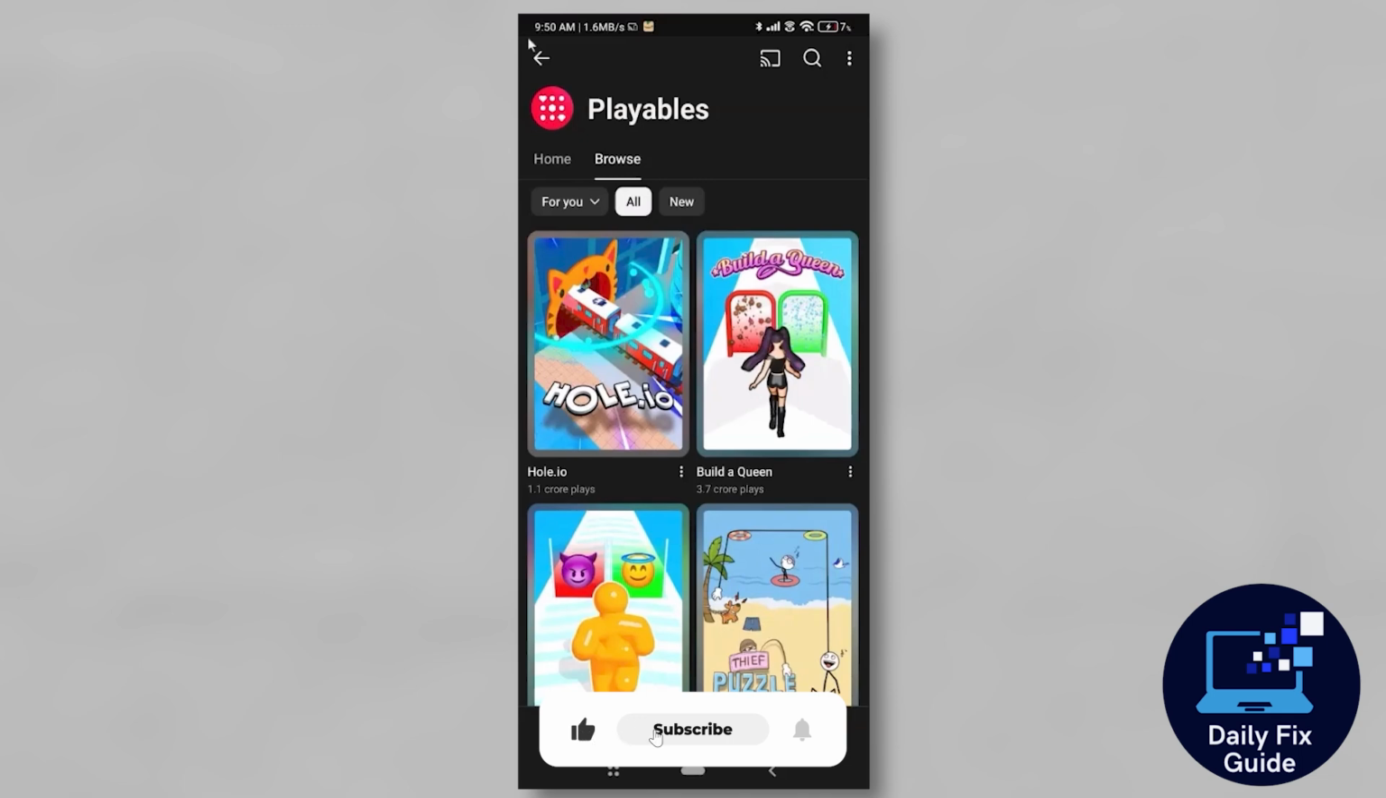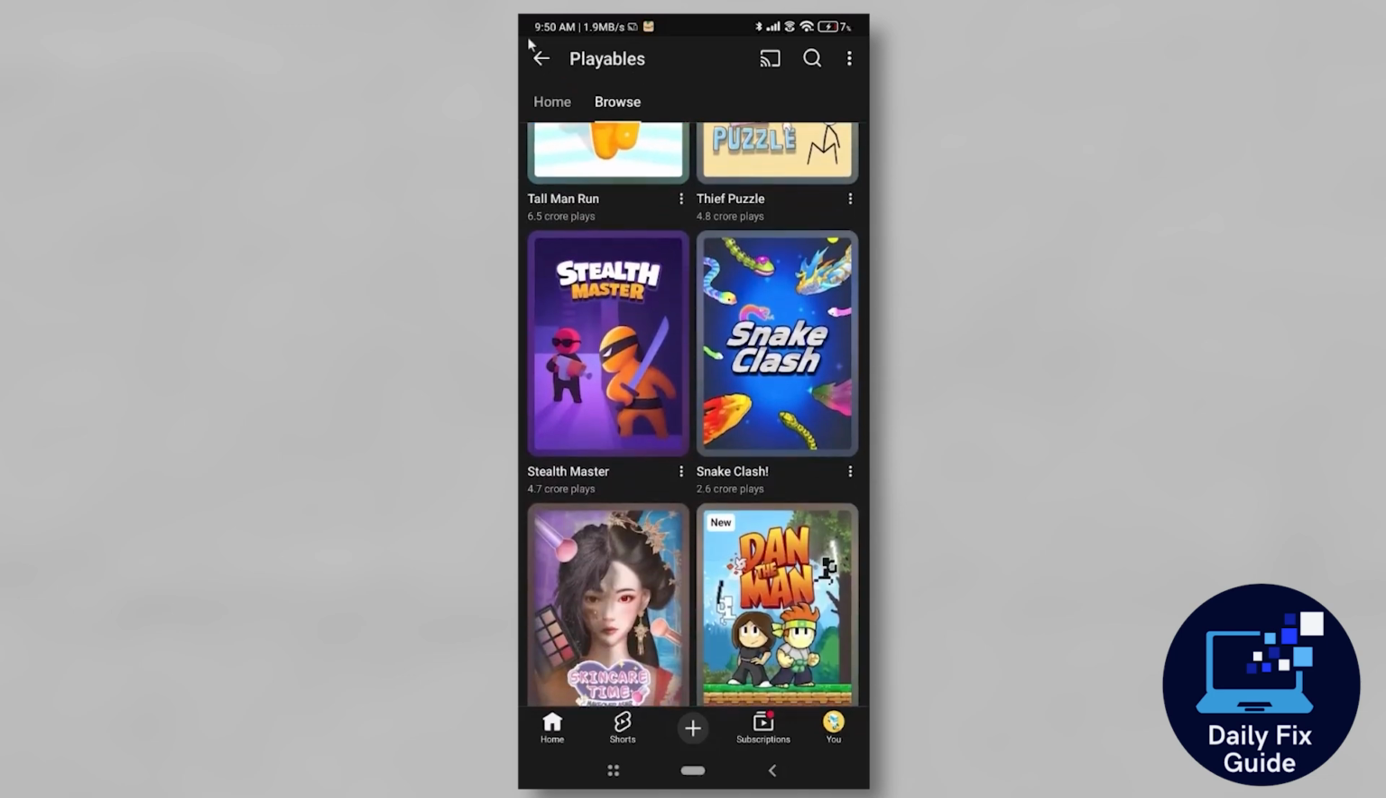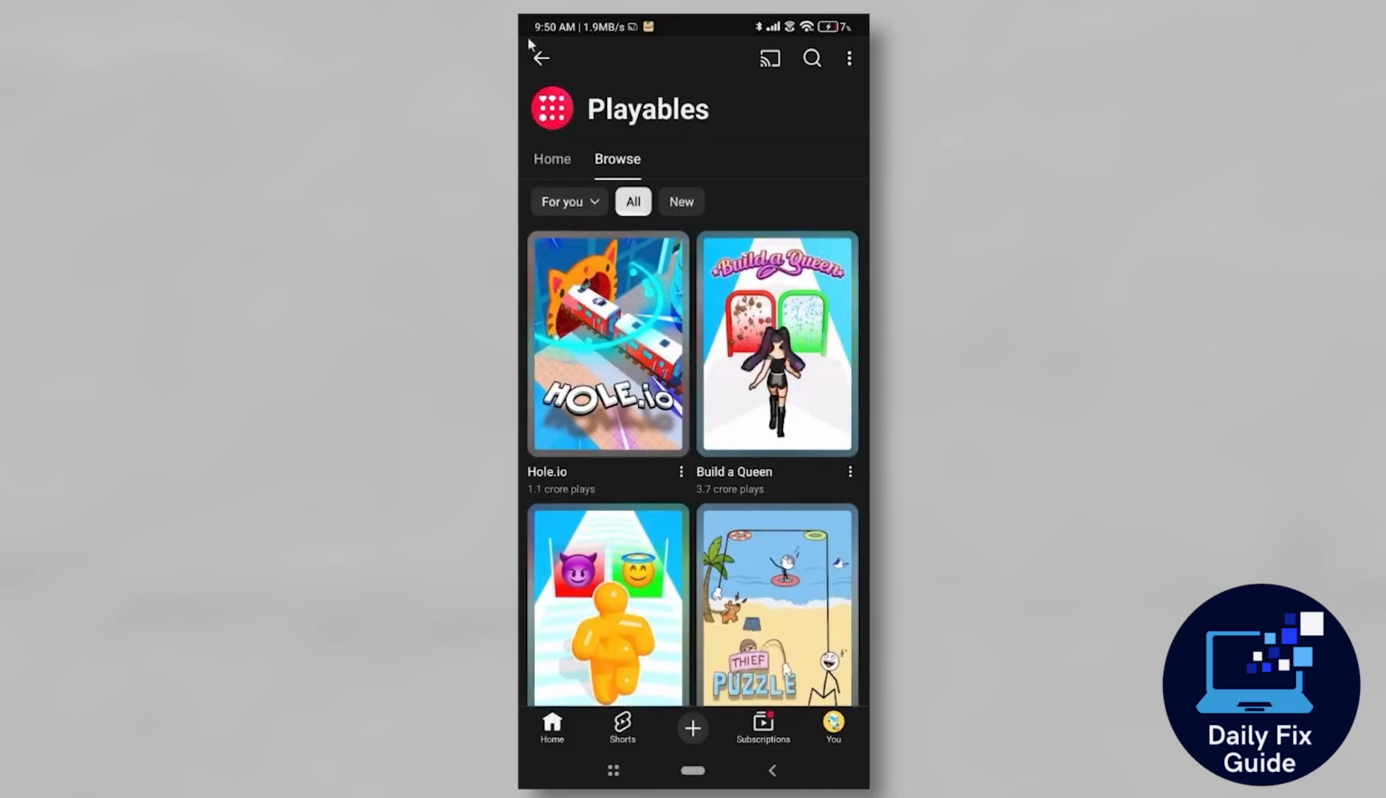Now, this feature is currently being rolled out to every single account, so it might take some time if you don't have this feature in your account just yet, but when it comes out, it will be right there. Now, I believe there are about 75 games currently, and you don't have to install any of them because they're all already inside the application.